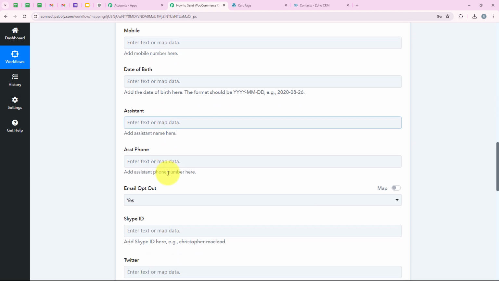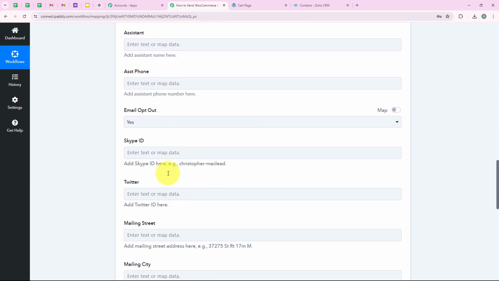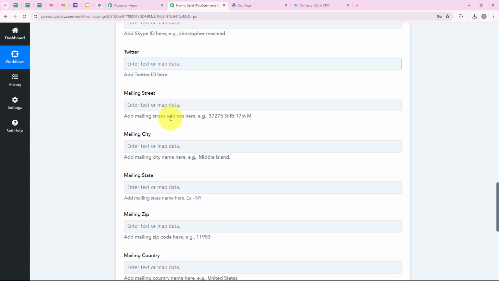As you can see, all of these details are not the required details, so I'm going to leave all of this blank. And now it is asking me for the email opt-out, so we are going to keep it as yes. We are going to move on forward. Over here you can see that it is asking me for the address.